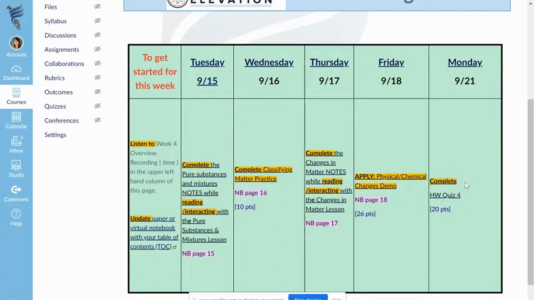Everything, of course, is officially due on Monday by 11:59 p.m. However, there are due dates that are built in to keep you on schedule and to pace yourself so that you're not doing it all at 11:55 p.m. on Monday evening. All right, here are some more details if you would like them.